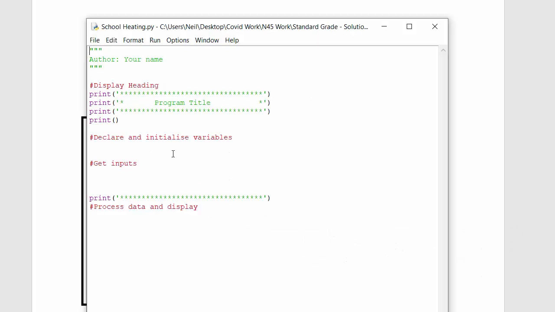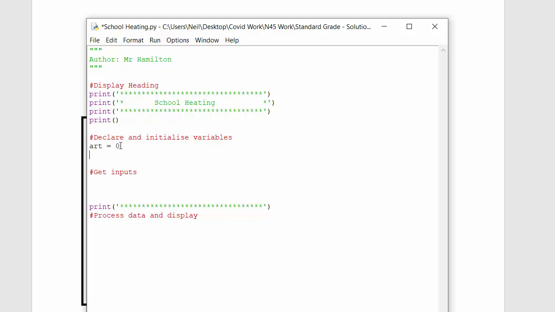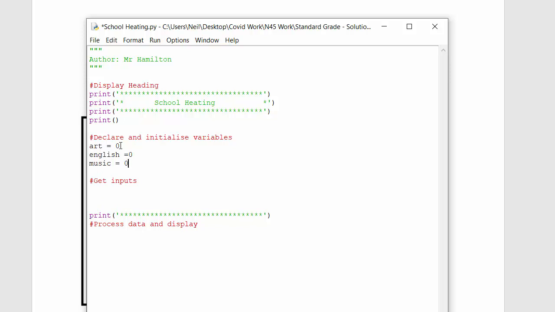Okay, so if I just head back to the actual program, we'll fill out the details. If I could spell my name, would be a good start, and then school heating. This was a general program in standard grade. So what we've got is different departments: English, art, and music. And then we're going to work out the average. Okay, so that's me declared them and initialised them.